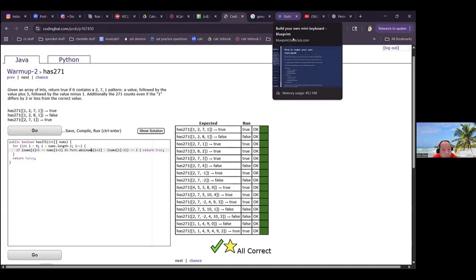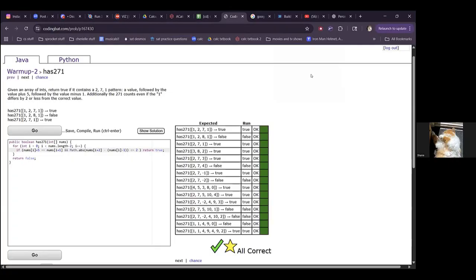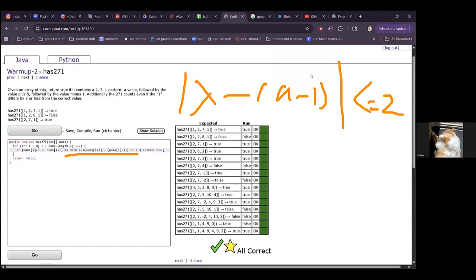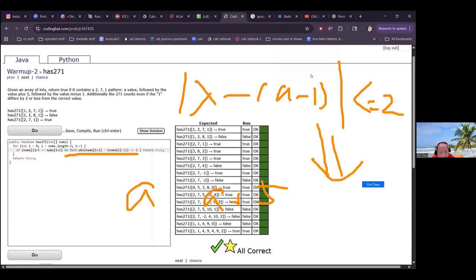So this problem is about how to formulate this one. This is the absolute value of x minus a minus 1, less than or equal to 2. Okay. And you have a plus prime, and then this pattern.